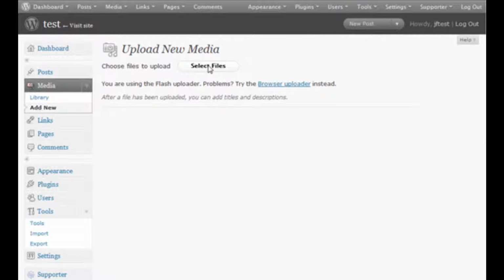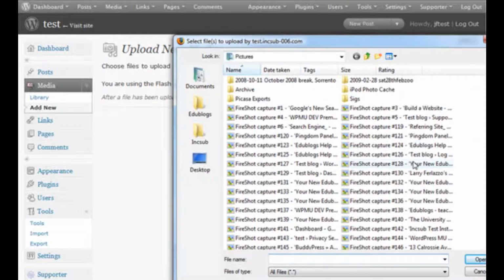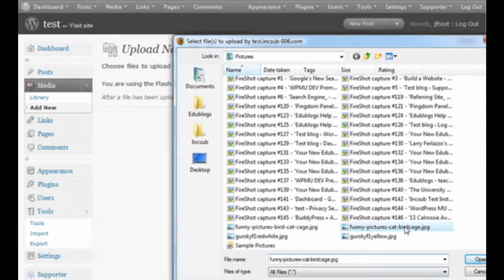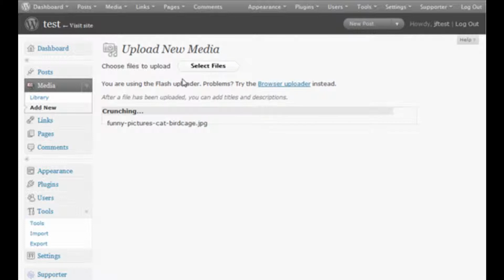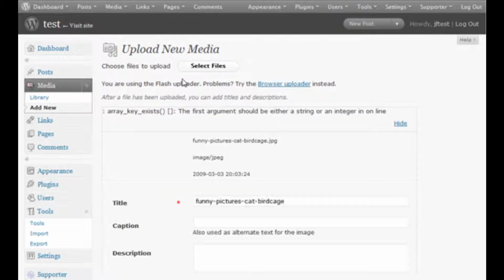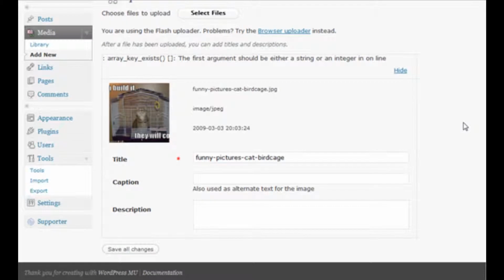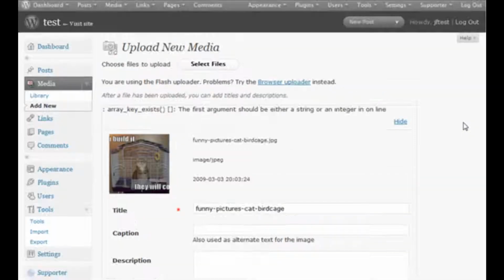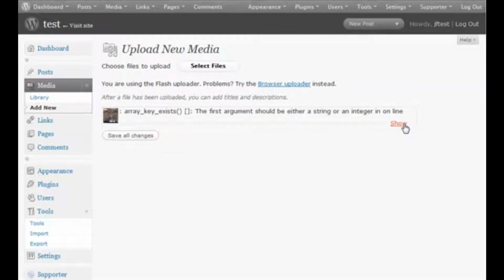So, for example, let's select a file. Those are a little bit large. We'll crunch it and bring it up, and there we go. There's our file come through. It's a handy little error message that we'll fix up later.